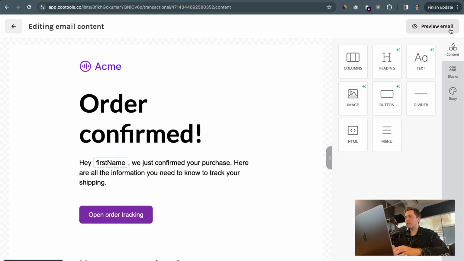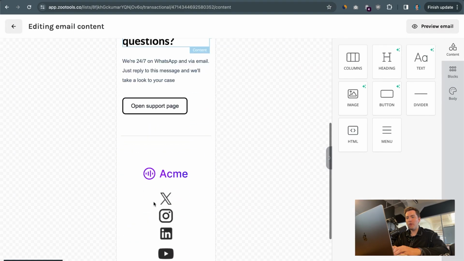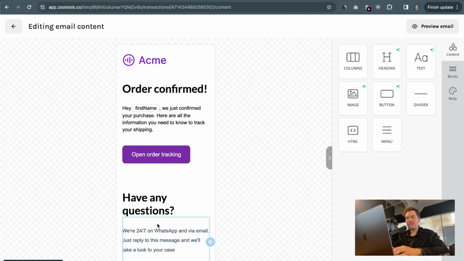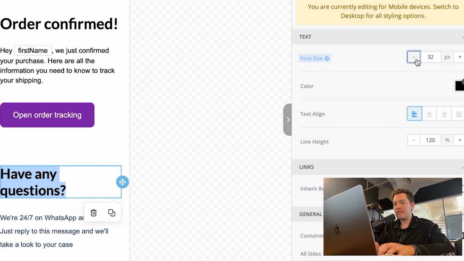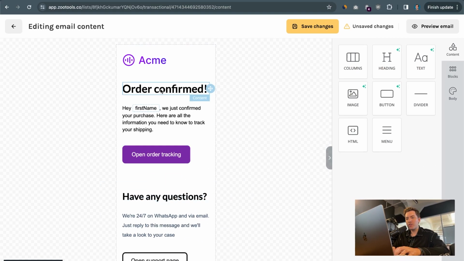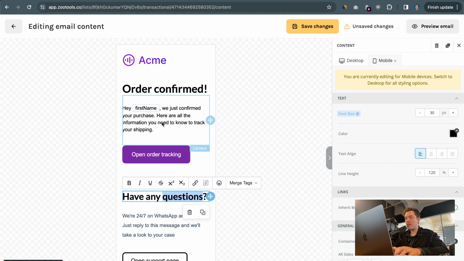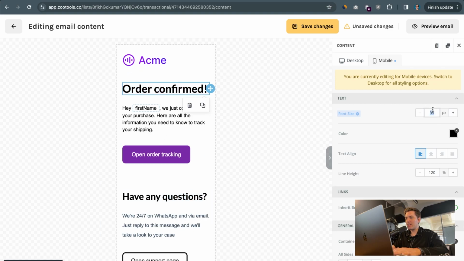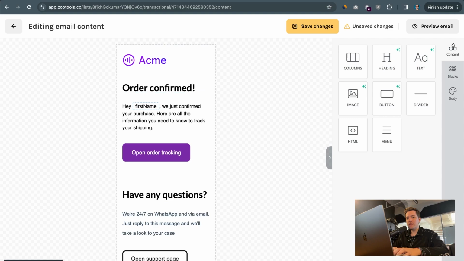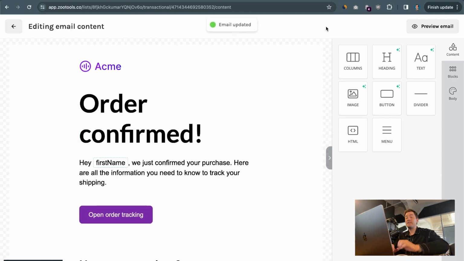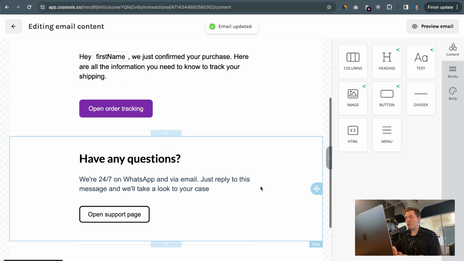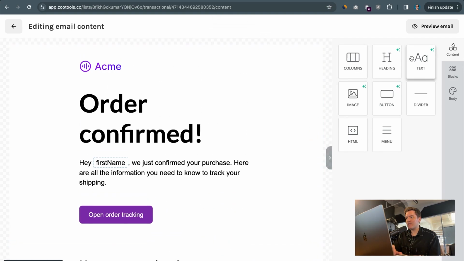Something I wanted to mention is that you can also check how this email is going to look on mobile. Just by clicking on mobile, you can see how it looks, and you can make modifications. For example, on mobile I want this to be shorter so it doesn't occupy that much of the screen. So I can make this like 30 pixels, and you can tell that everything gets updated and adjusted. If you want to add more things here, such as heading text, you just drag and drop and you're good to go.